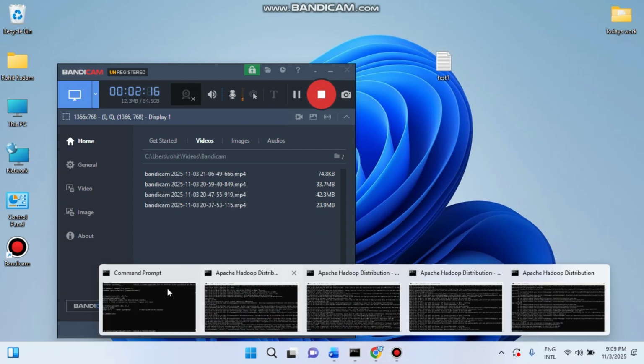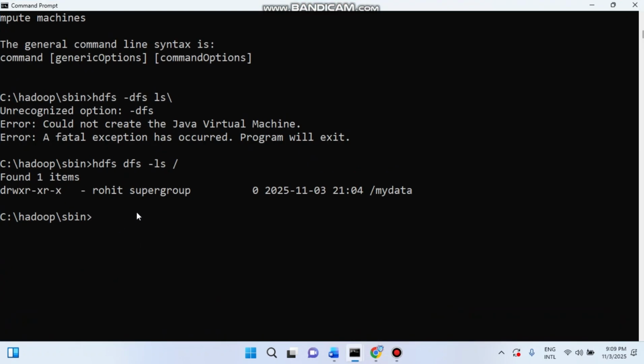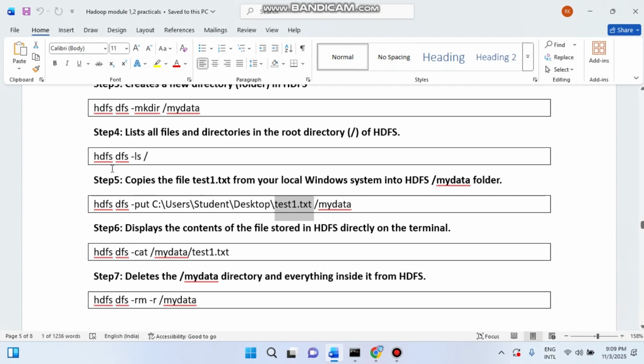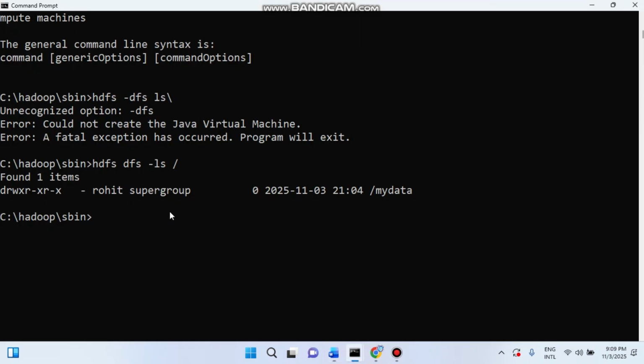Simply go back to your CMD, the command prompt, and write this command over here. What command do we need to write? We need to write the HDFS DFS put command, which we use to put your file over there. So let me put the file over here. HDFS, then DFS, then a hyphen put. I want to put that file.